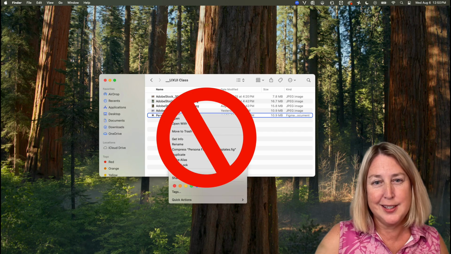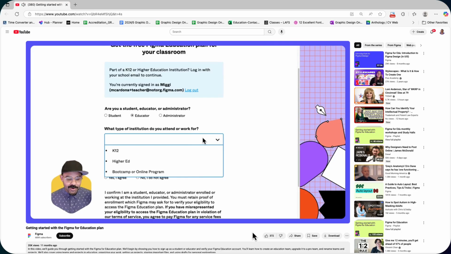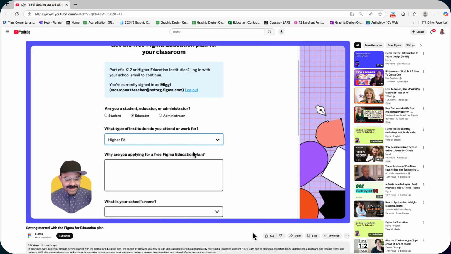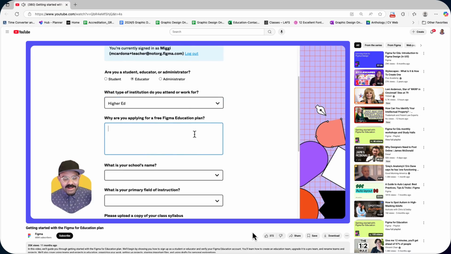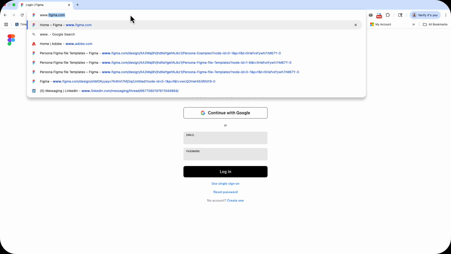So let's get started. Before using Figma, make sure you've already created a Figma account. If you haven't done that, please watch the previous video for step-by-step instructions. Here's a pro tip. For the best experience, use Google Chrome to open Figma.